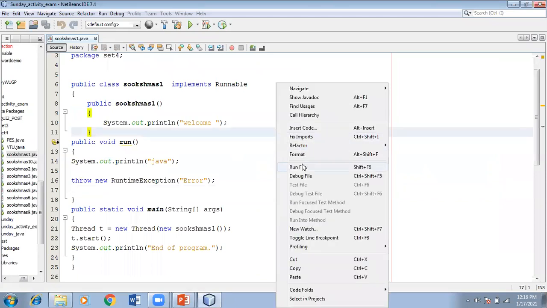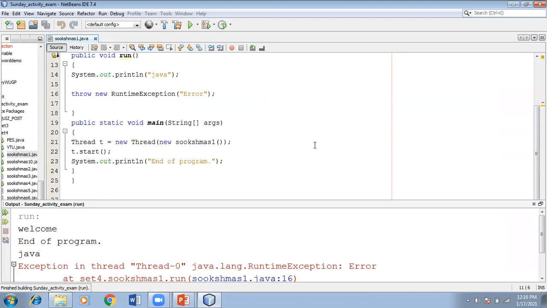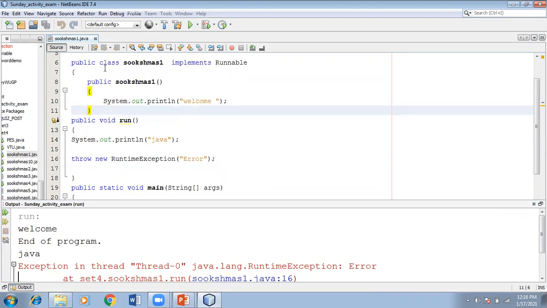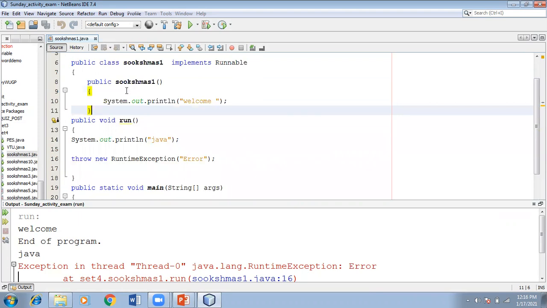See, if I run this code, just observe here. Execution of the program begins from main. I have created an object for the Thread class, and also created an object for Sookshmas. One is a user-defined class, and that class implements the Runnable interface. We have a constructor present in the class, so the welcome message will be displayed on the screen.